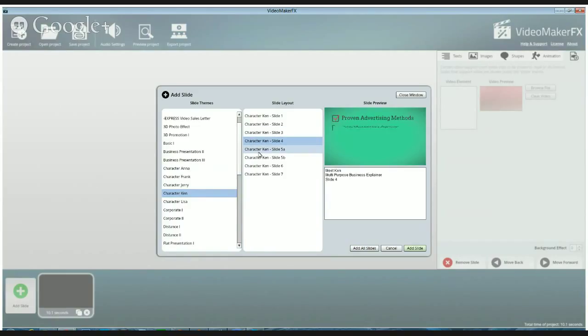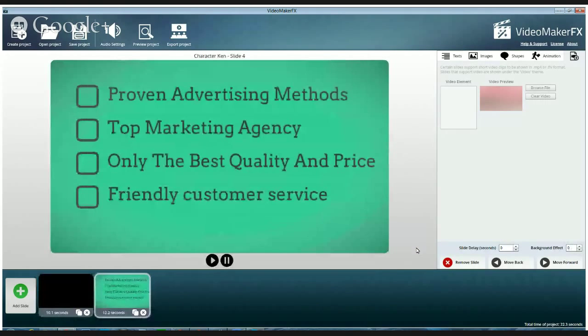The cool part though is you don't have to use the slides that have the cartoon character. Since they don't show the character on all of the slides, you can choose the slides you like out of this. Like I like this one here where it has the check marks showing up in the little squares.